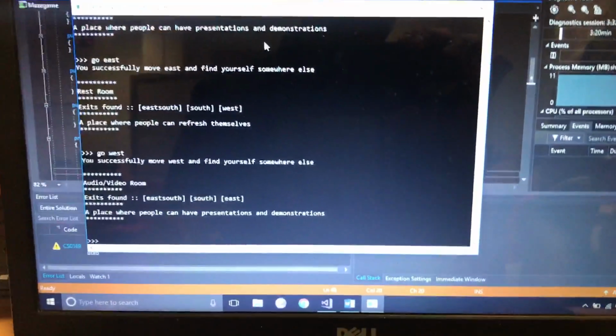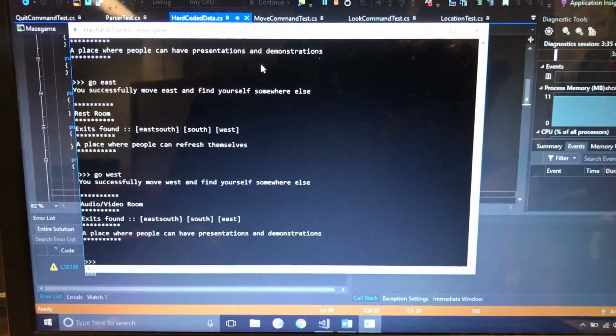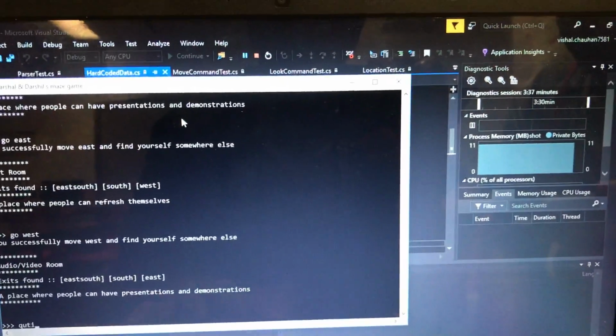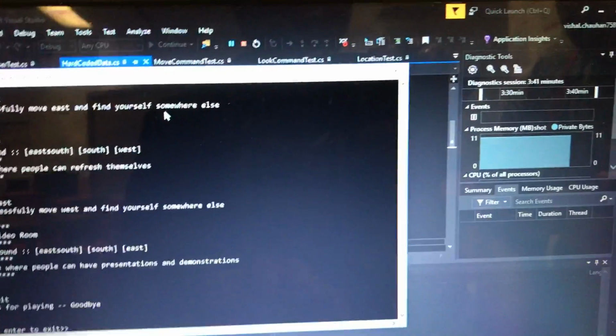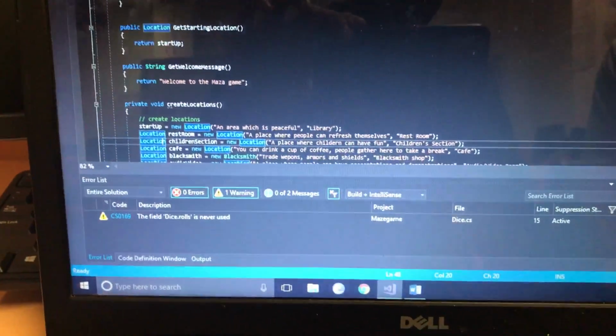So yes, that's that. That's all for the demonstration part. I'm just going to go ahead and quit. Thank you for playing the game. Goodbye. Now I'm also going to explain the design patterns.